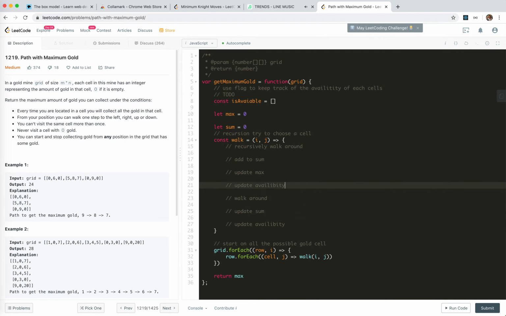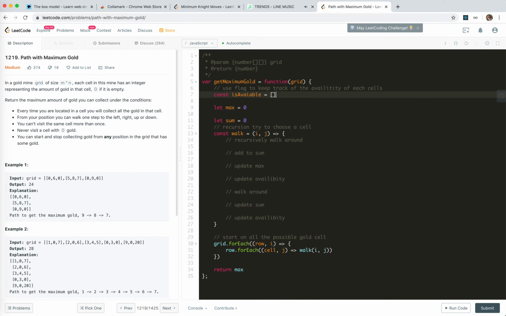Okay, now try to implement all the details. The first one is we need to initialize the flag, right? Well, this is very simple. I'll say grid map for each row, and it will map to another array, which is row map cell. If cell is 0, then false. I mean, cell not equals to 0, right?